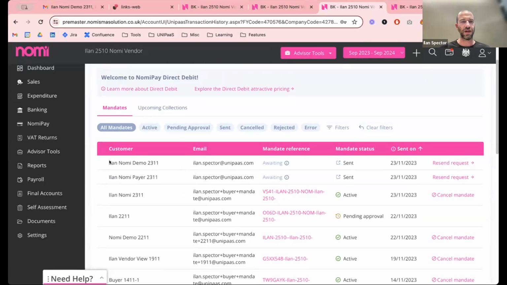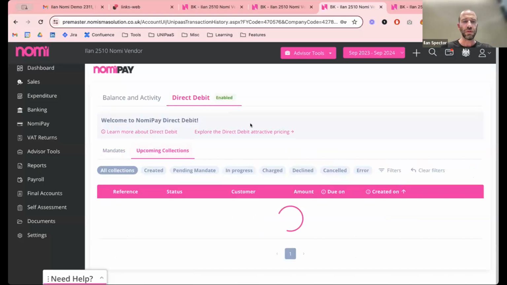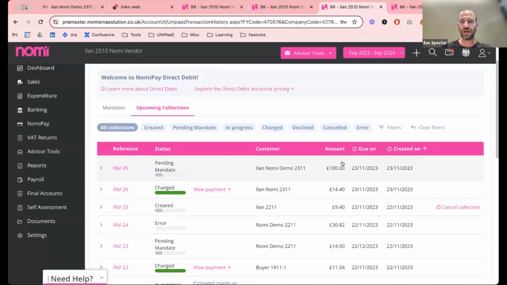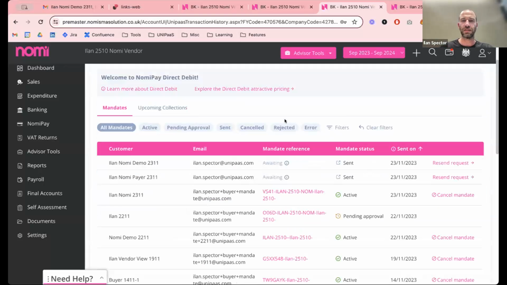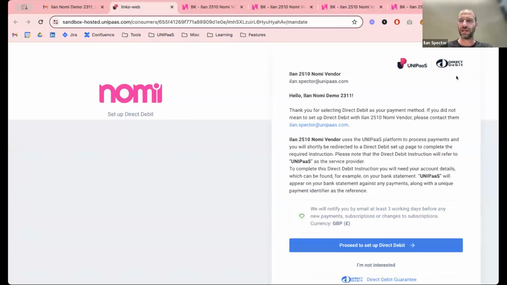So we can see that Ilan Nomi Demo 2311 has received a request, right? So the mandate status is in sent status, which means that your customer now has to fill that mandate in. And we can see that we have created that £100 collection, which is currently pending the mandate, right? So again, if the mandate is not set up, this collection will not be made, and you will obviously have to discuss that with your customer, but we're going to assume that you've got a good customer who fills in their mandate and will give you that direct debit mandate. Back to the customer's view.